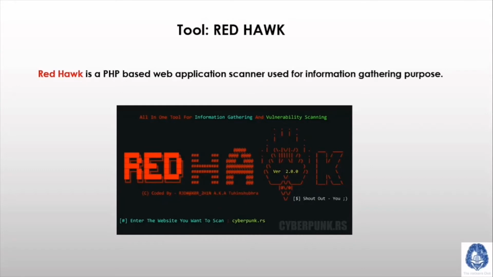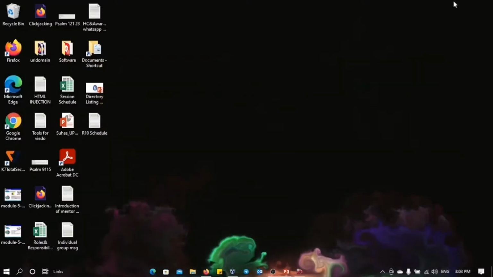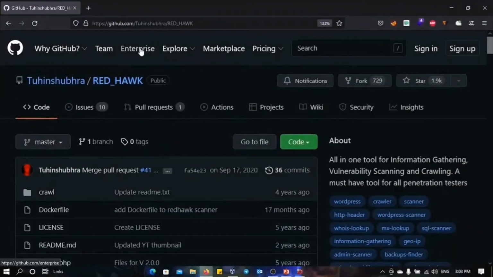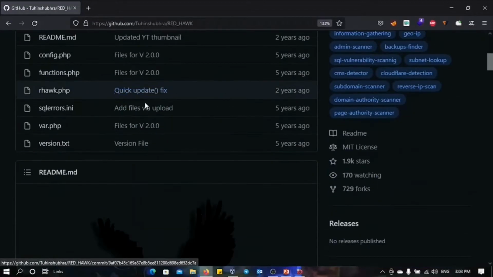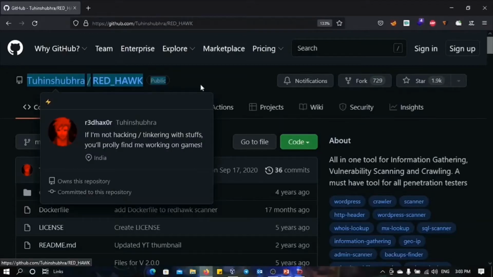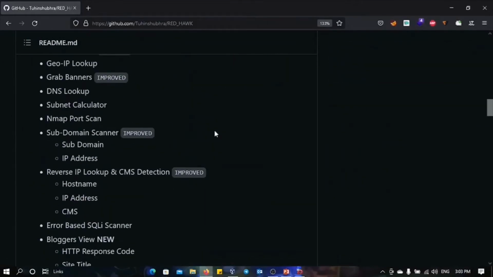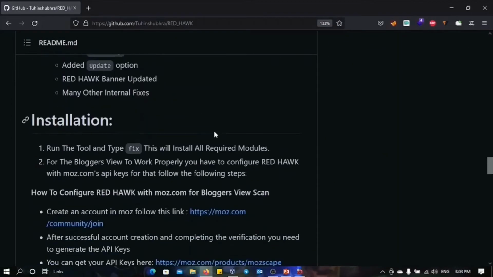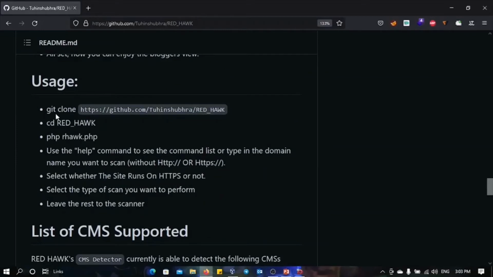So now we'll see how to install the Red Hawk tool from GitHub. I'll just go to my browser. When you type Red Hawk, you will see this from the GitHub link. If you come down, you can see the installation steps. You have to git clone to your Kali machine, then go to this directory and run this tool.